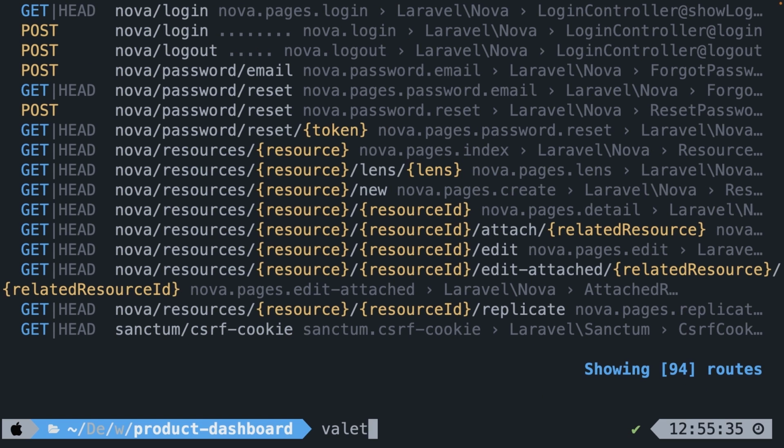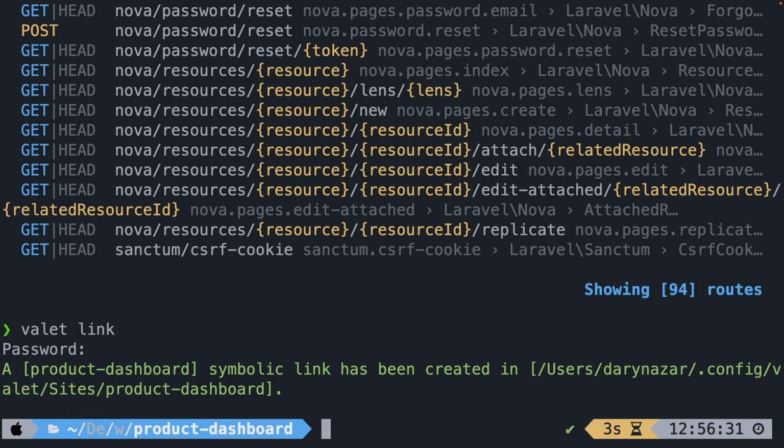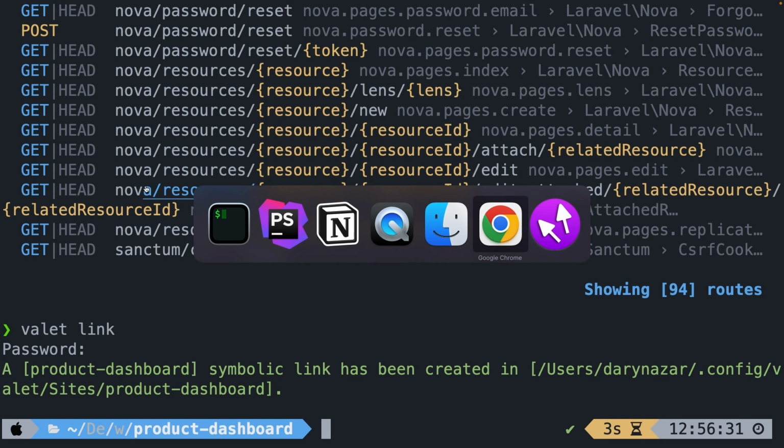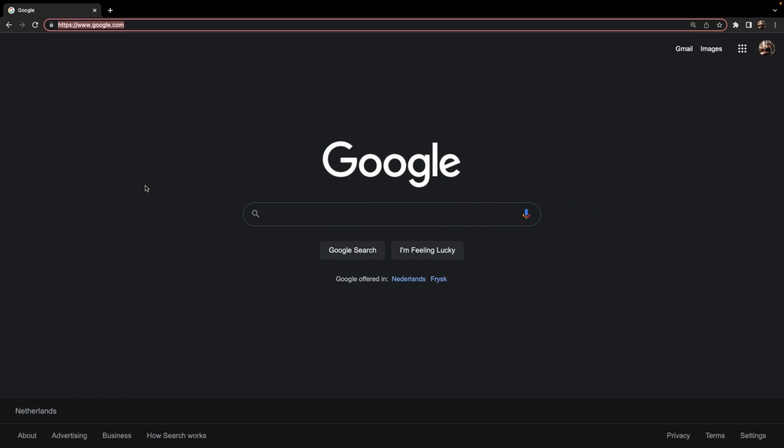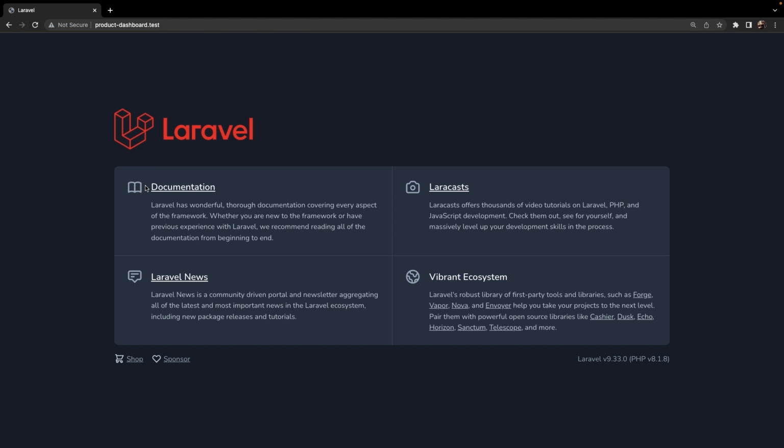Let's run valet link inside the CLI so we could open our project locally. Let me add my password. All right, a symbolic link has been created. So let's navigate to Google Chrome, and inside the URL, let's go to product-dashboard.test. Right here, you will find the default Laravel welcome screen.